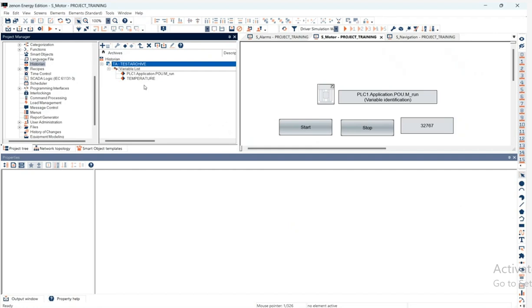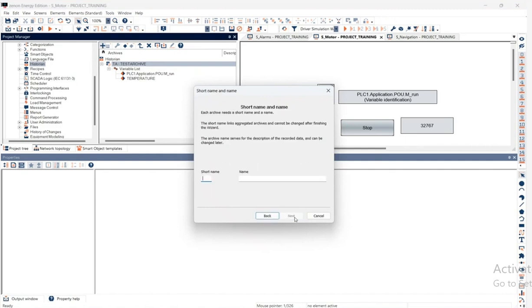Can anyone explain how this historian is created? If you want to create trends, you want to first create a historian. Is that point clear? Yes, ma'am. So can someone explain how I created the historian? Go to the student tab, edit new, and give the file name, short name and full name.